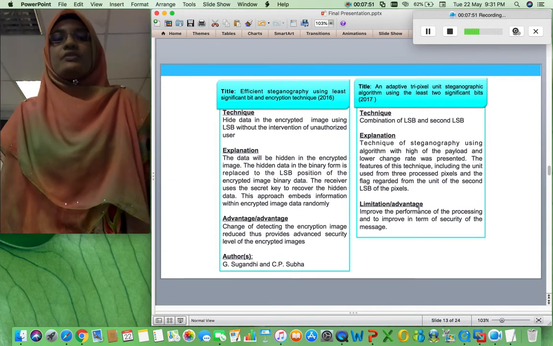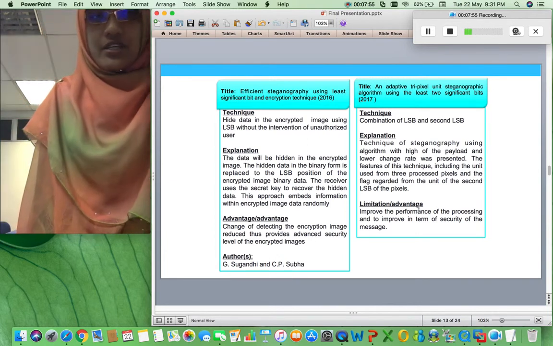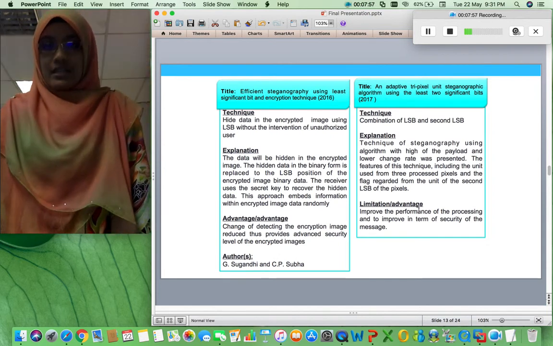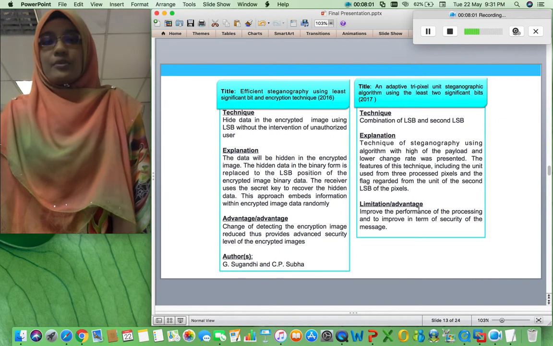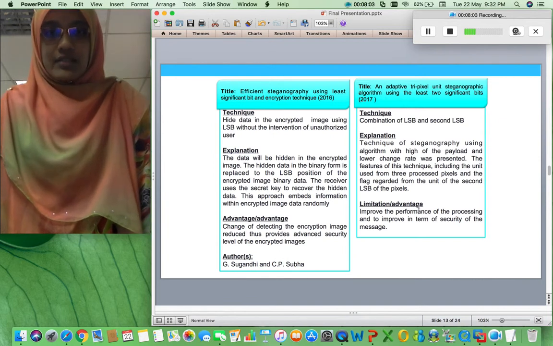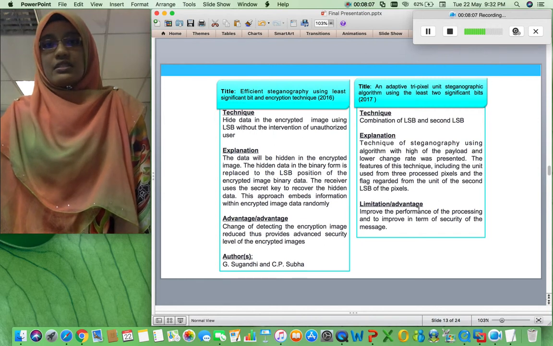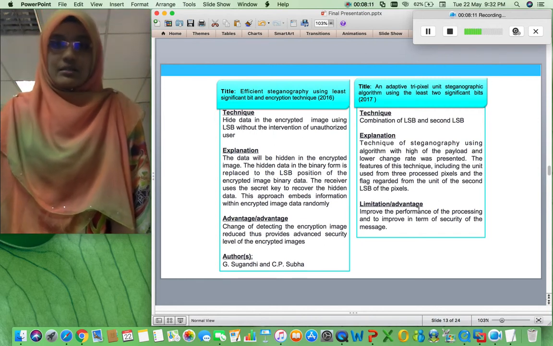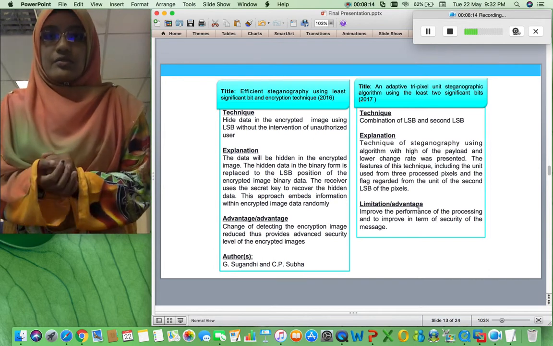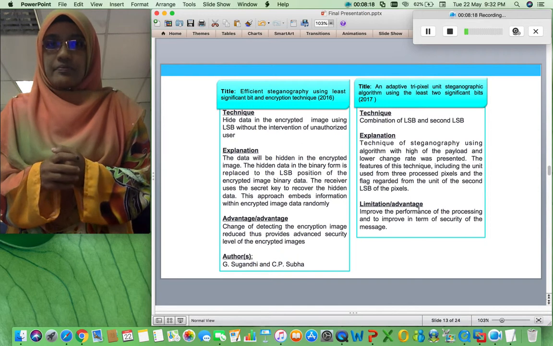Okay, the next paper we researched is under the title Efficient Steganography Using LSB and Encryption Technique. This research was proposed by G. Suganti and C.P. Subha. In this paper, they use a technique which hides the data in the encrypted image using LSB without the intervention of an unauthorized user.